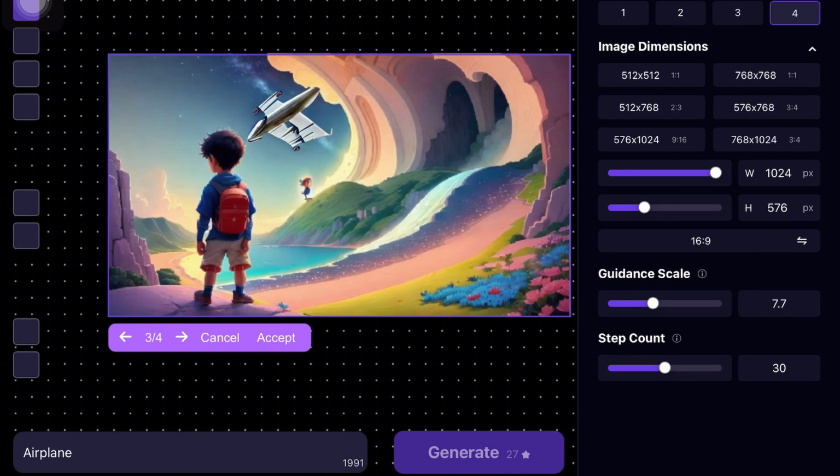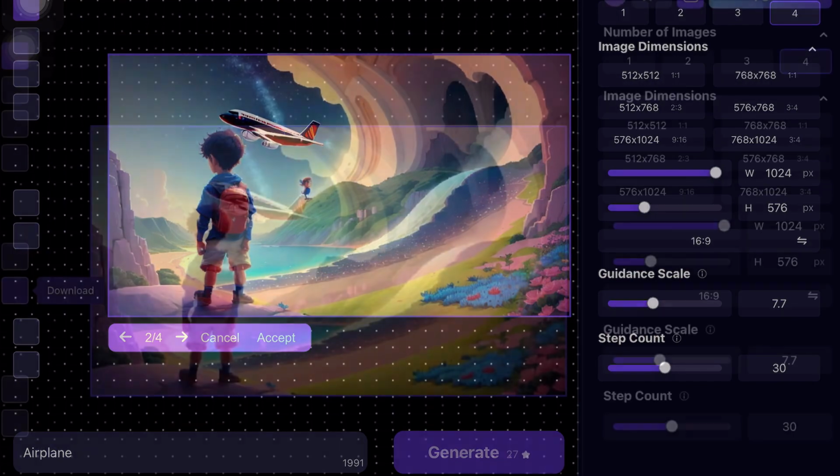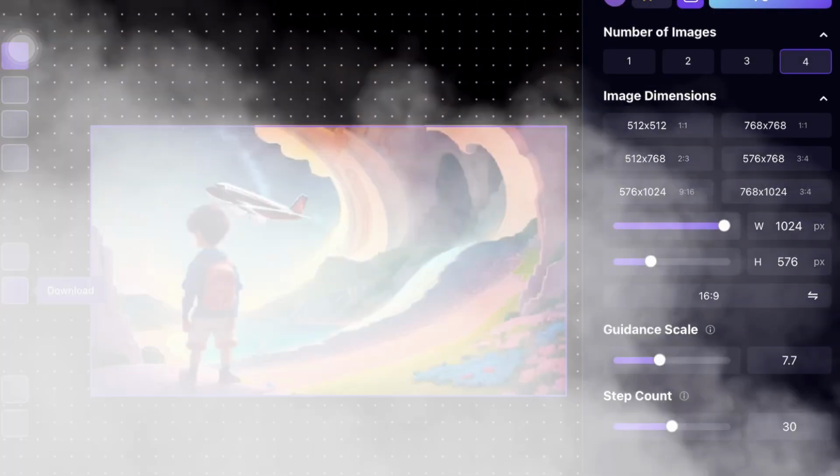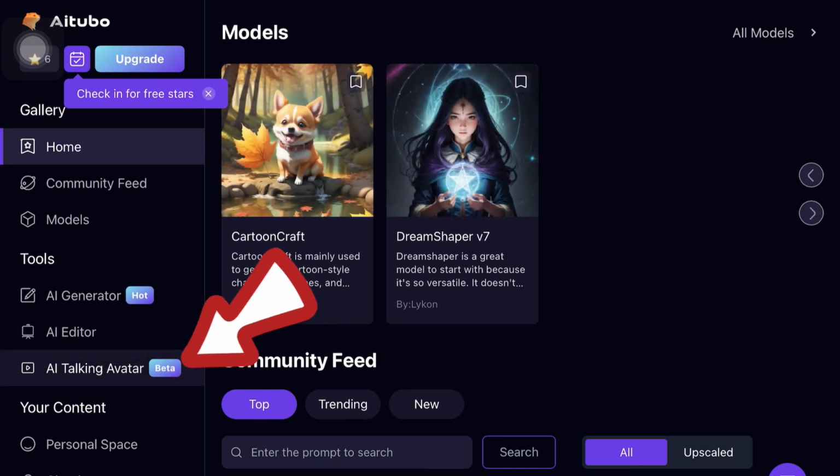After making the changes and additions to the image, you can download the edited image. By following these steps, you can easily edit or add elements to your images, making them more customized and aligned with your story.